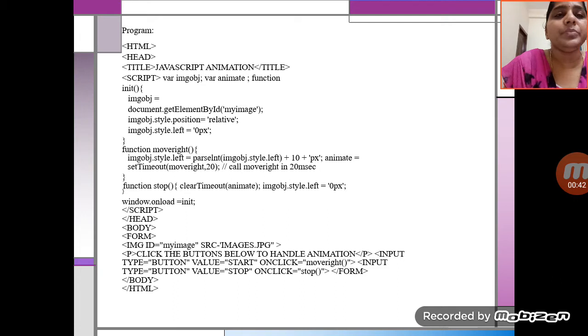HTML and JavaScript animations. How to use animation for this? Var image object variable, animation, and function in it. Whenever we are using image object is equal to document.getElementById image. In this, image object.style, you have to take position relative, and image object.style left or right, with 0 pixels.